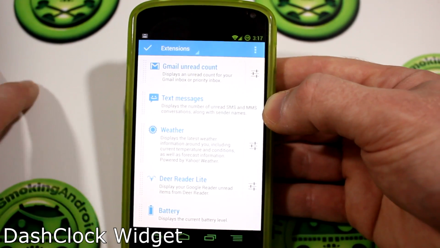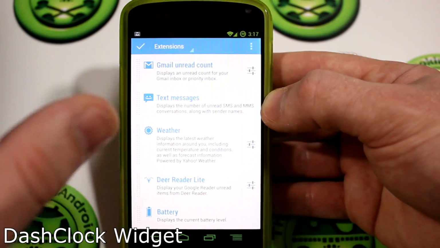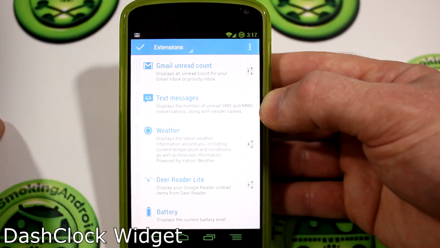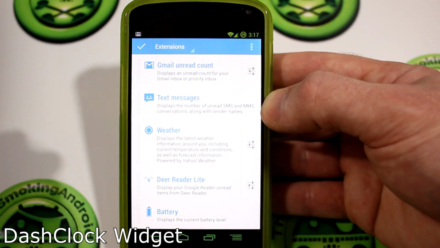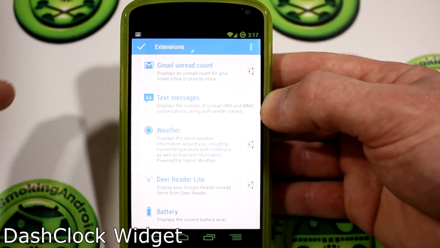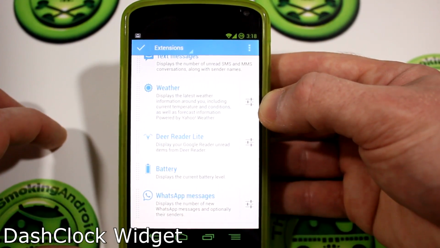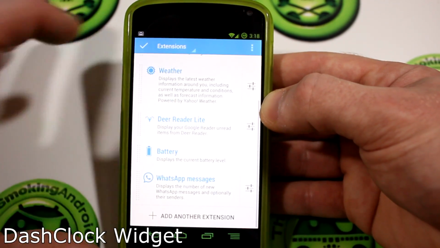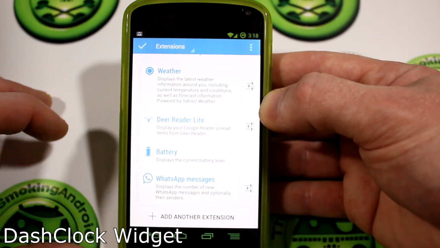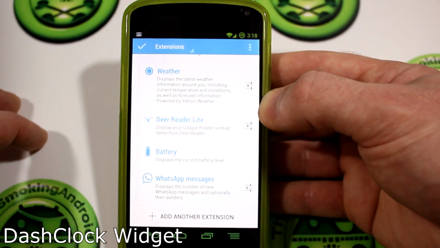But if you go onto the Play Store and type in DashClock extensions, you should be able to find several different applications that are either just the extension itself or applications that are compatible as an extension for this DashClock, such as Dear Reader Lite. By default, like I mentioned, I've got the Gmail, the text messages, and the weather, but moving down to here, we've got Battery, which is a standalone extension that you would download separately from the Play Store, as well as my WhatsApp messages.